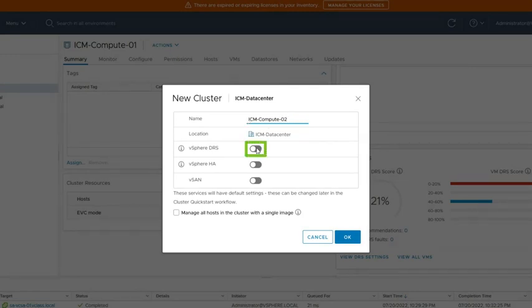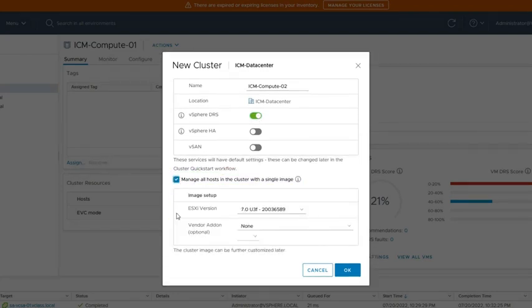We want to enable vSphere DRS. And we activate the checkbox Manage all hosts in the cluster with a single image. Why did we enable vSphere DRS? When you use the vSphere Lifecycle Manager to update the ESXi hosts, you want the virtual machines that are running on an ESXi host that is going to be updated to be automatically vMotioned to a different ESXi host. And for this, DRS must be enabled.